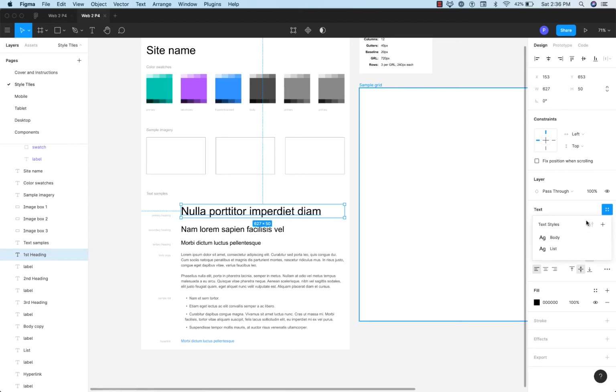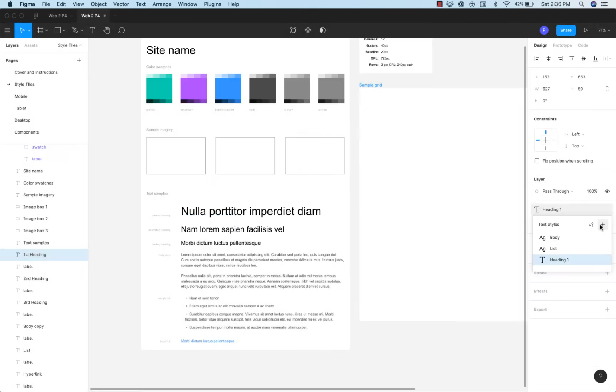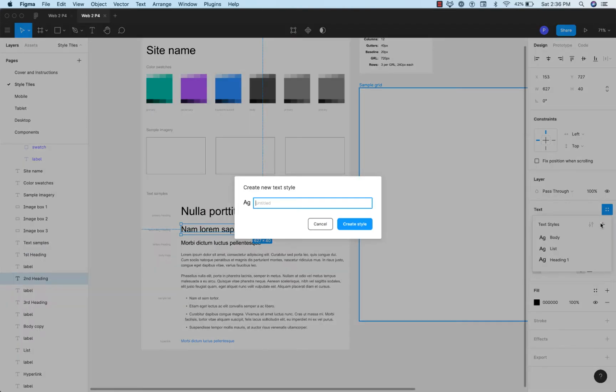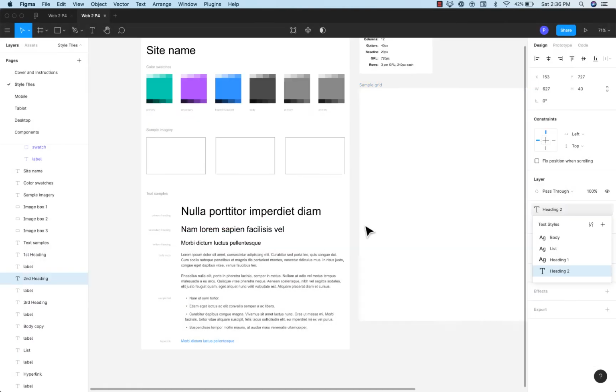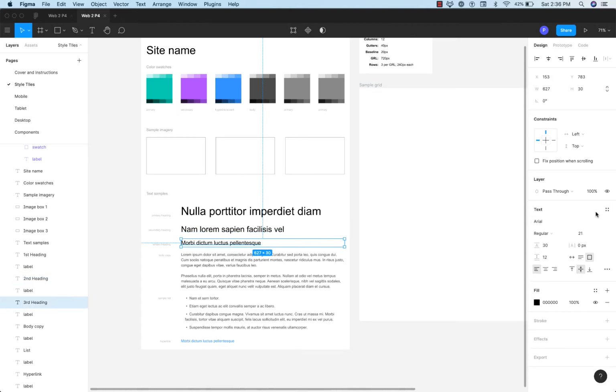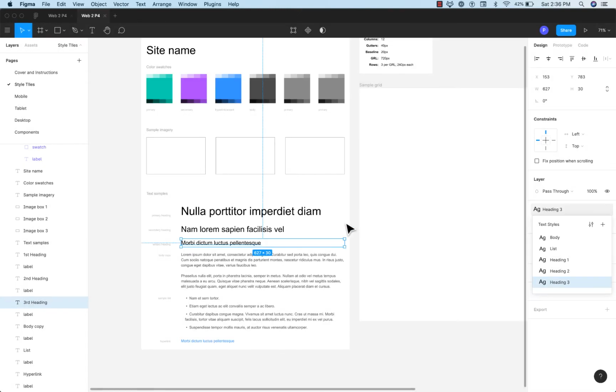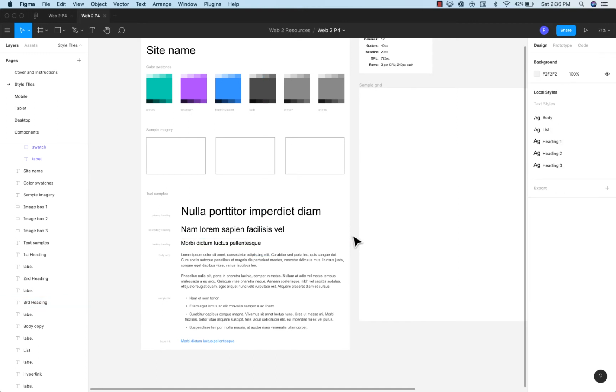So we'll call this heading 1. We'll call this heading 2. And we'll call this heading 3. All right, so now I basically have these styles as something that I can easily apply while I'm designing later on in the process, and that is super helpful.